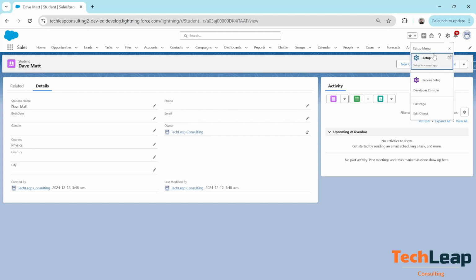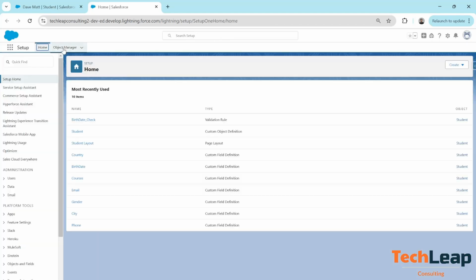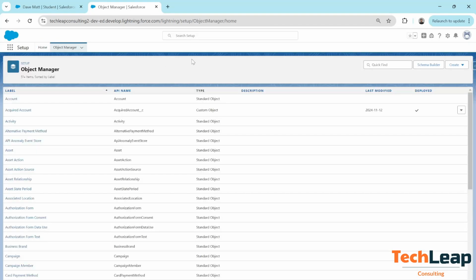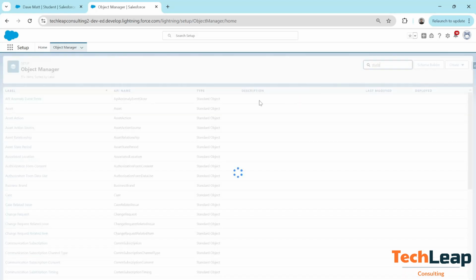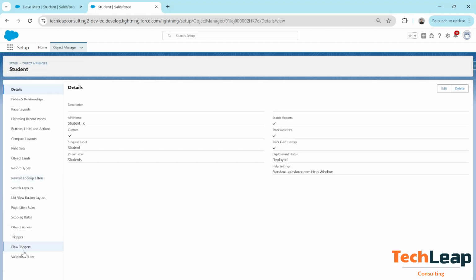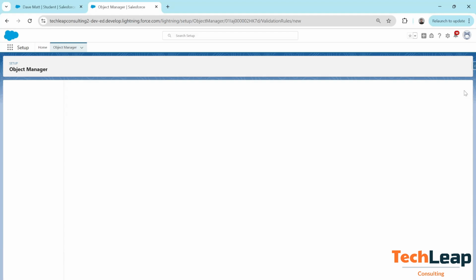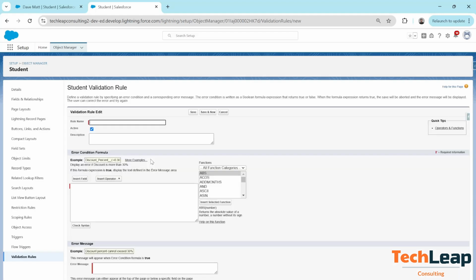Click on the gear icon, go into Setup, Object Manager. From here, you can go into the object on which you wish to create your validation. And down below, you're going to see validation rules. Click New. And there you are. First, you need to give your rule a name. I can simply say contact information rule.